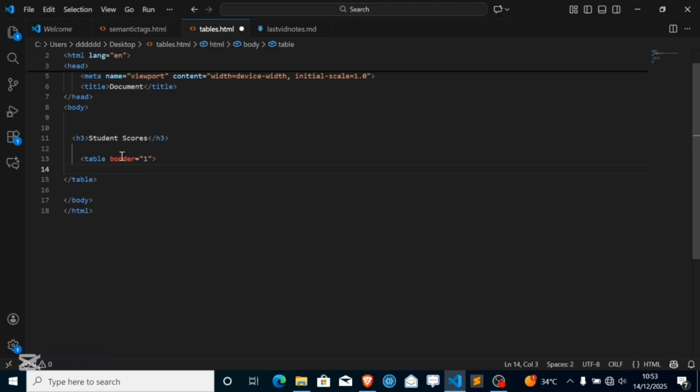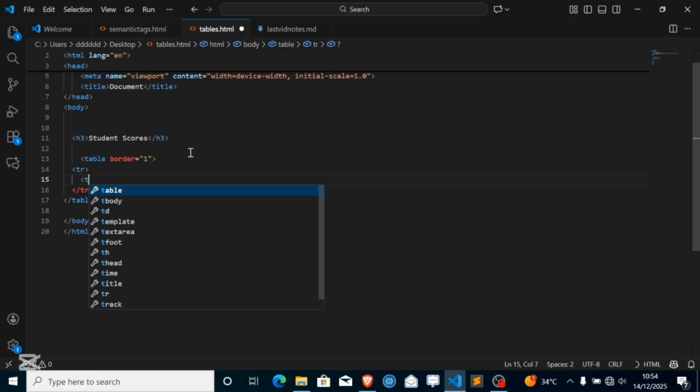So what are we to do next? This is the table tag. The first thing to do is to create your table row. As we all know, we have to have rows. So what should we do? tr. So this is the table row. The first row, as we know, should be the heading. So the heading will be what? th. So this is how I just want you to be thinking about it.